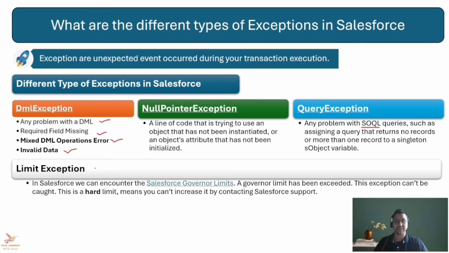The next exception is very special because if you are not doing good coding, definitely you will come across it, that is the limit exception. This exception will occur whenever you have hit the governor limit. For example, you are putting the query inside the loop, you are putting the DML operations inside the loop. You have not written the code with best practices. There is a high possibility that you will hit this limit exception.